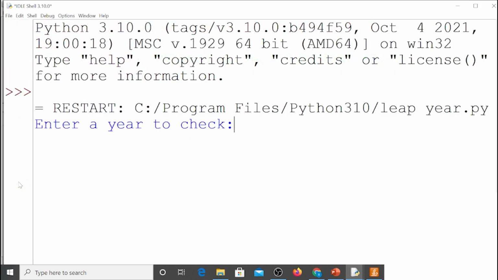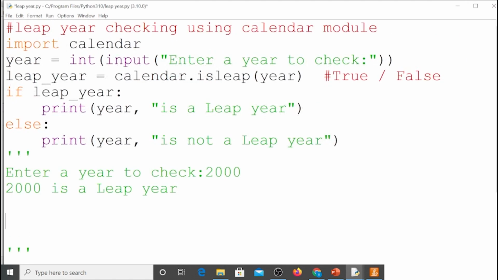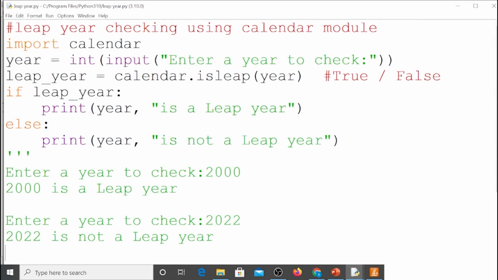Now let us check it with the current year 2022. It is not a leap year. So this is the second test case. Similarly, you can go for another test case, 2010 is not a leap year. So you can go for a number of test cases for checking whether it is a leap year or not. So this is the built-in calendar module and we are using the isleap function. If you do not want to use the built-in calendar module, you can divide the number by 400 or 4 to check whether it is a century year or not. That is the traditional way of checking whether a year is a leap year or not.